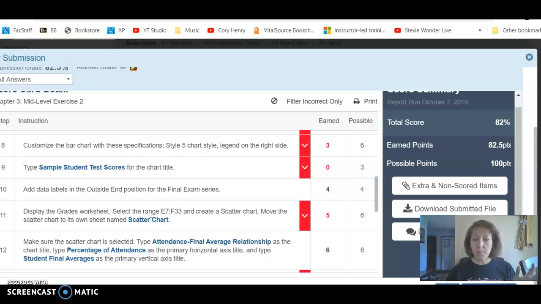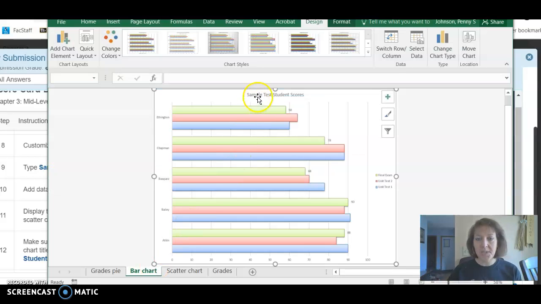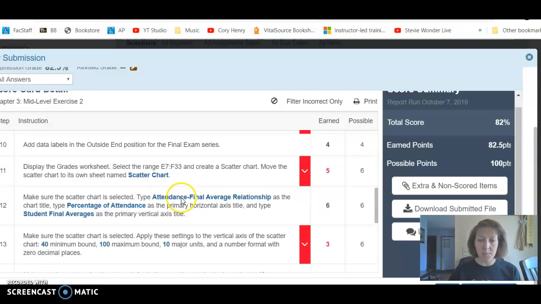Some of them may have stuck, but some of them haven't, and some of them you also have to double check. Like here, the title is Sample Student Test Scores. And if I go look at yours, it should be Sample Student Test Scores. You see the mistake there? So just go ahead and walk through all of those steps again and reapply them.